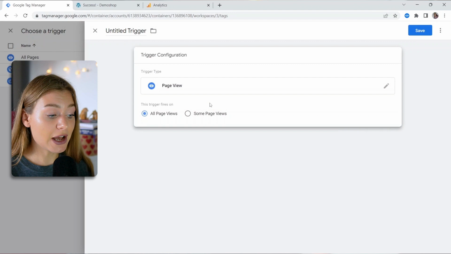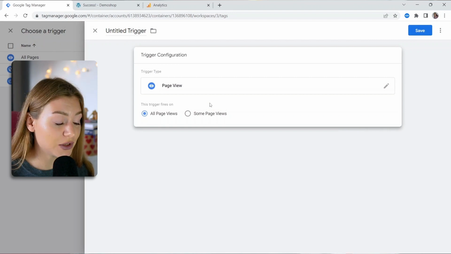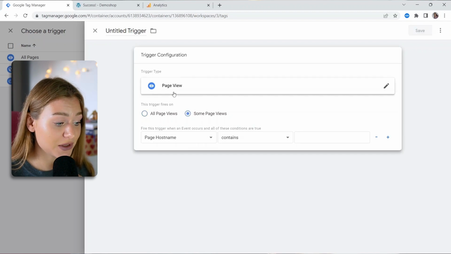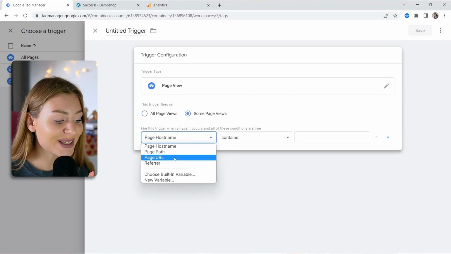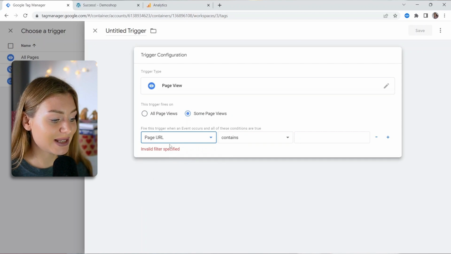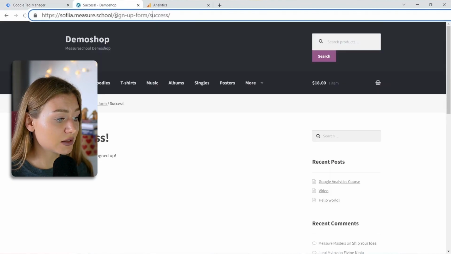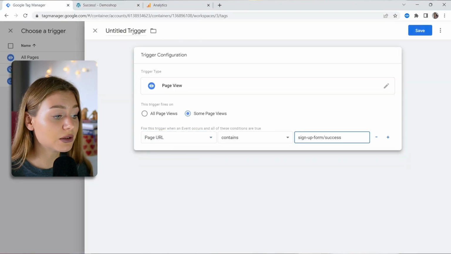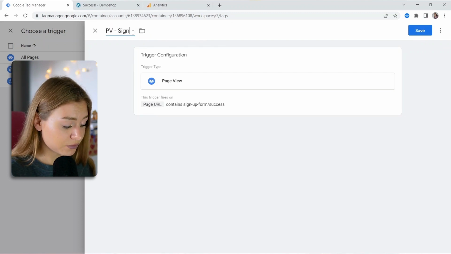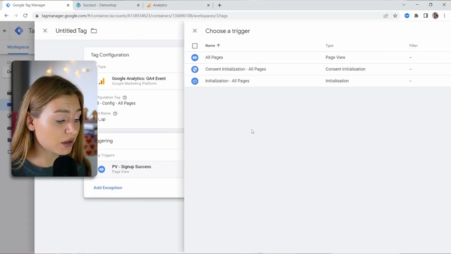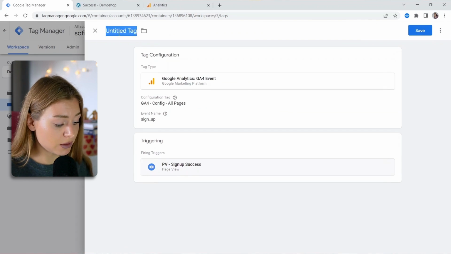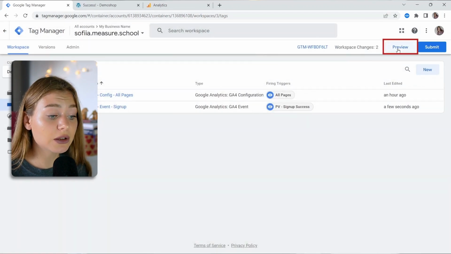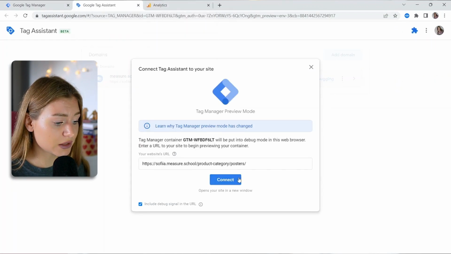In this case, I do not want to track all page views, yet some specific page view. This is why I select some page views. And this is where we specify the condition saying page URL contains, and we can copy this part and paste it right here. And of course, you should provide a name. Let's save our trigger, and we should also provide a name to our tag. And let's save it. Now we can also click preview, and let's click connect.